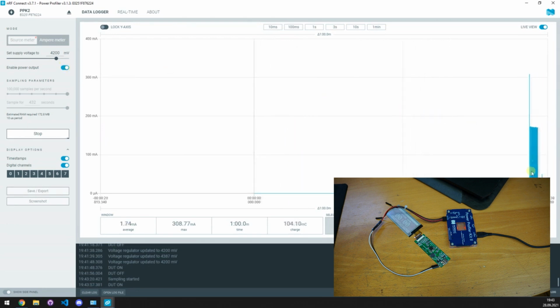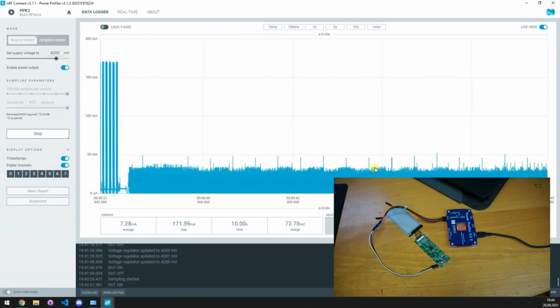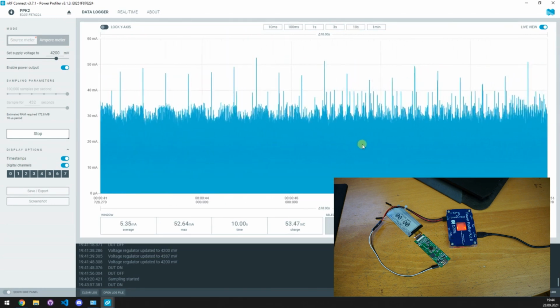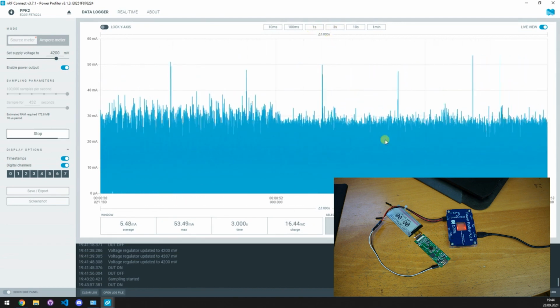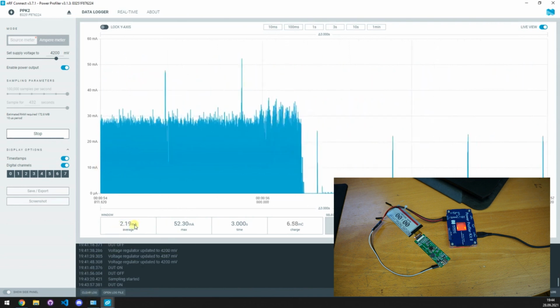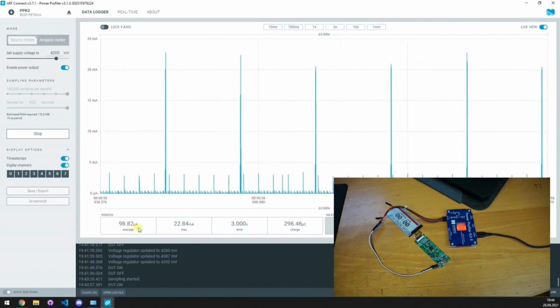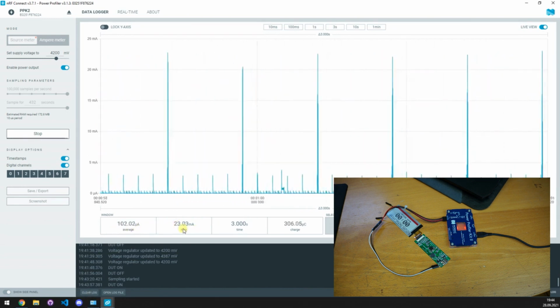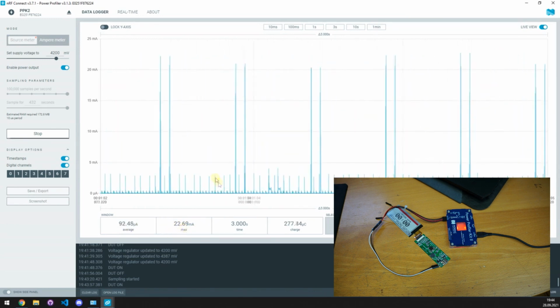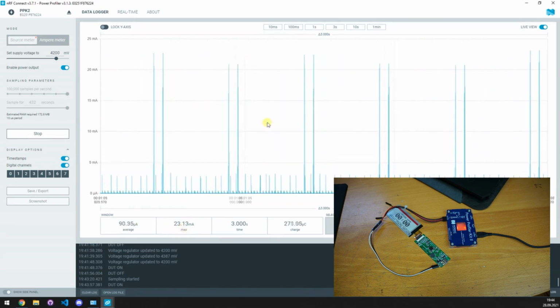You heard the clock turning on again, and you can already see here the current is rising as the device is updating the screen, as the e-paper display is updating. You can see an average here at the bottom of current and what the current maximum milliampere was for that range you have selected.